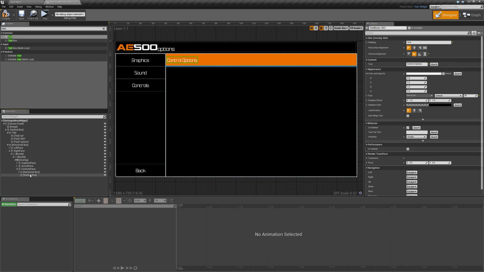So I'm going to go ahead and minimize that horizontal box. And in the control options here, I want to add a slider to control the mouse sensitivity. And I want to add a checkbox to go ahead and select whether or not we're inverting the mouse. So I'm going to go ahead and I'm going to grab a horizontal box. And I'm going to add 2 of these to our vertical box.